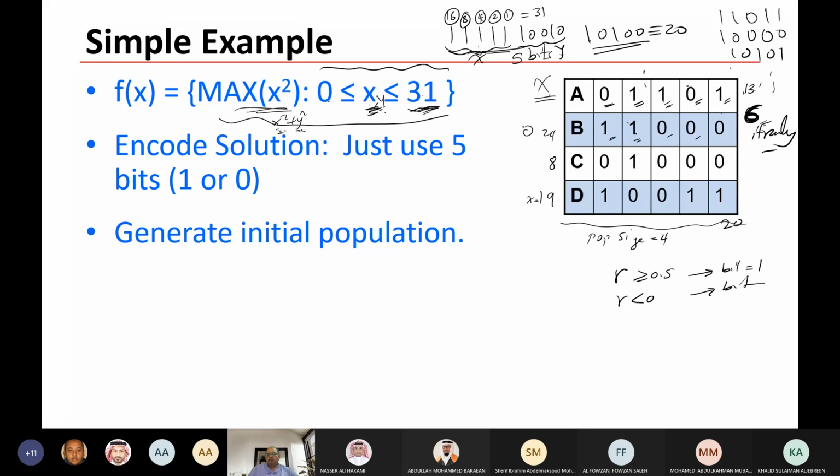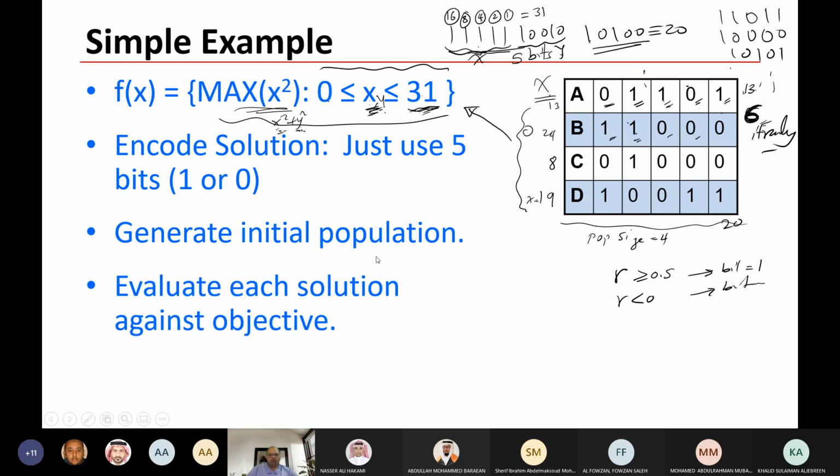And then you can take these randomly generated solutions and substitute them in the objective function to calculate the fitness. So for 13, x square, 24 square, 8 square, 19 square. So you get the fitness of each solution. So this is the next step: this generated randomly initial population, and then we evaluate each solution against the objective.